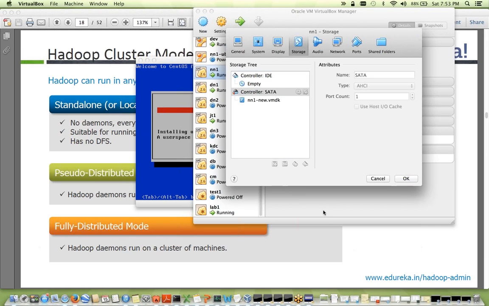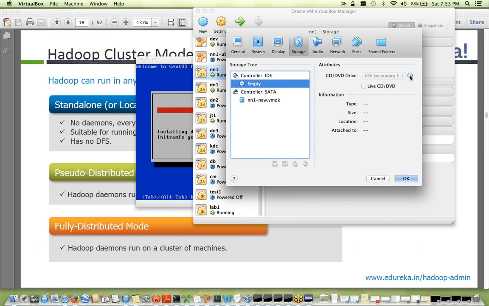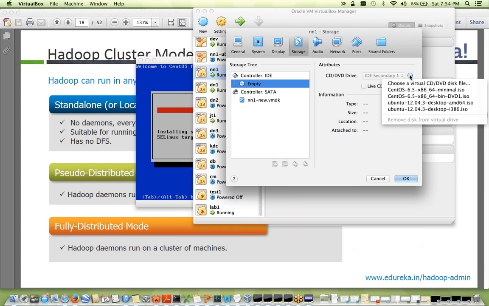Where do I find the CentOS install? You just did. If you look under Controller, this is where you specify the CD or DVD drive where your OS is. When I started my installation, I clicked on this. So I have already installed.